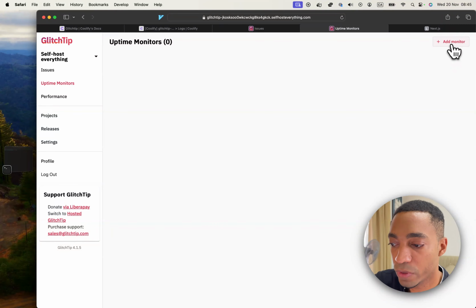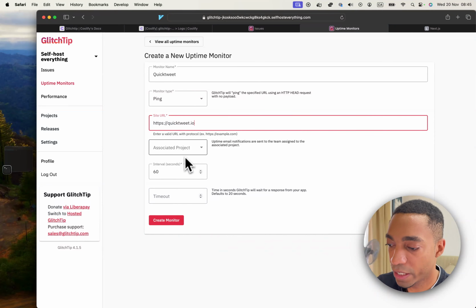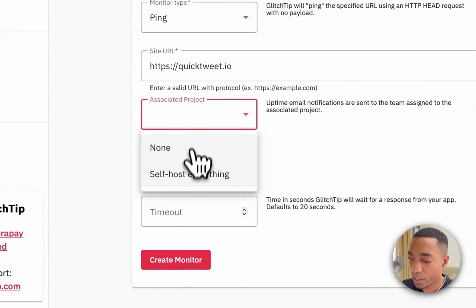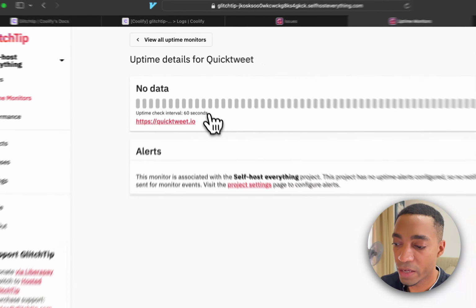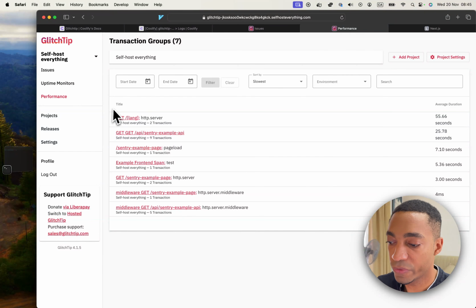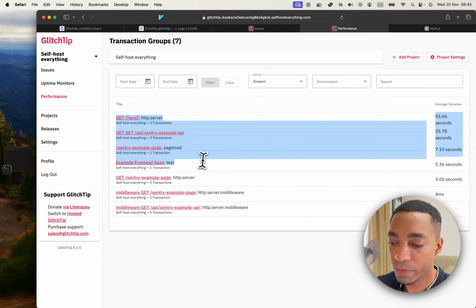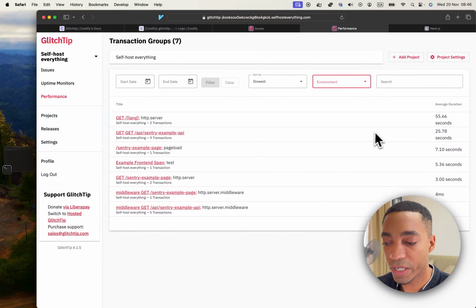I'm just going to show you the fact that you can also use uptime monitors. So let's say I am going to be creating an uptime for that particular website. I'm going to associate it with this project and just create. We have our activity monitor up and running. And then we'll take a look at the performance tab where you can see how long certain routes are taking. And it looks like you can also filter by different environments.